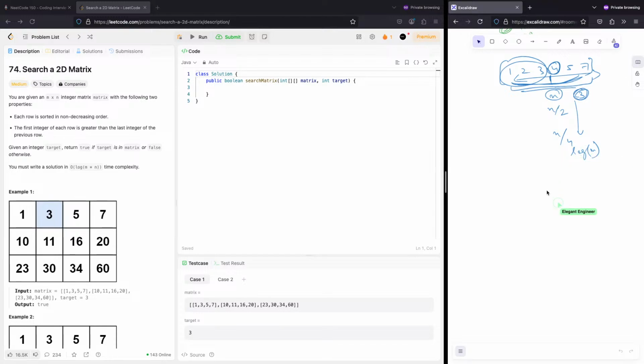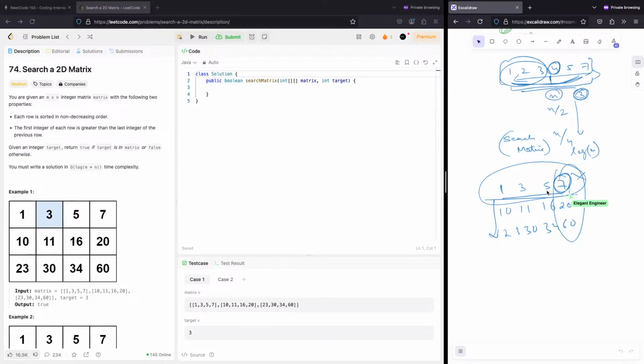Now, let's say search matrix. What it says is that you are given a matrix with values 5, 7, 10, 11, 16, 20, 23, 30, 34, 60. It is sorted both ways. The idea is that you want to remove the rows or the columns. If your element is greater than this, this whole row goes away. And if it is less than this, this column goes away because these are greater. That is the idea behind this problem.